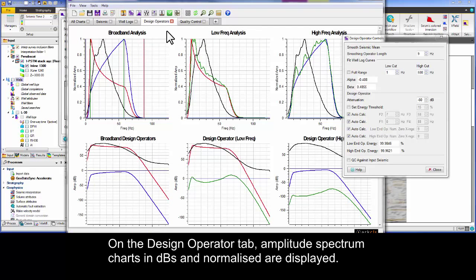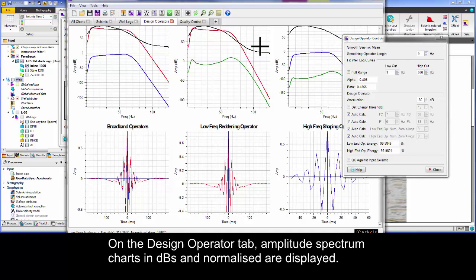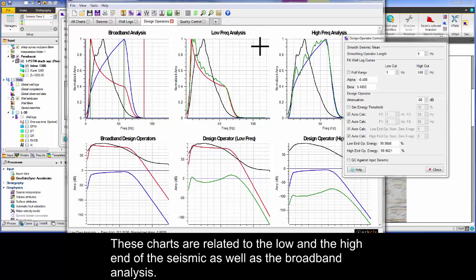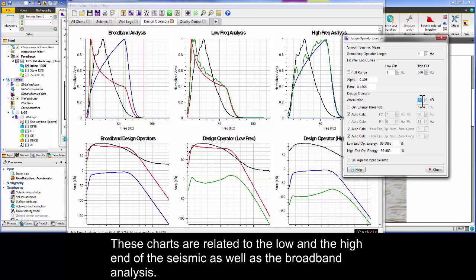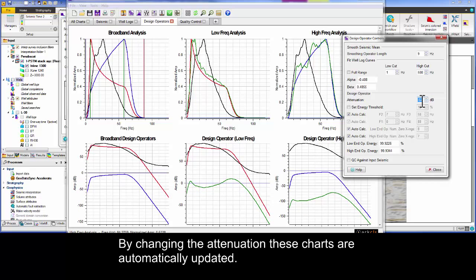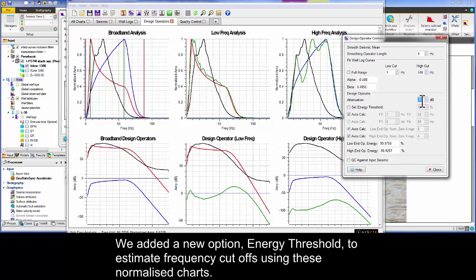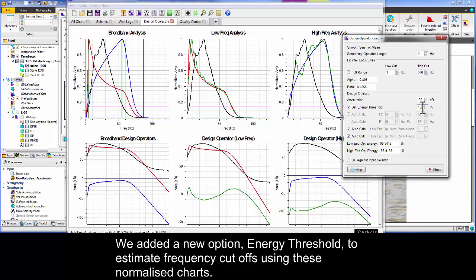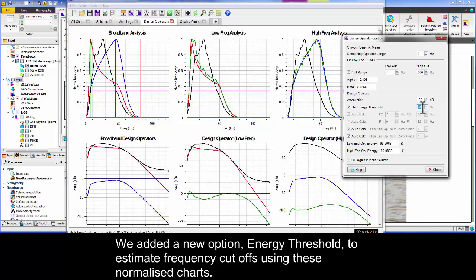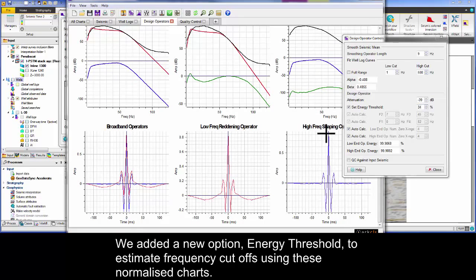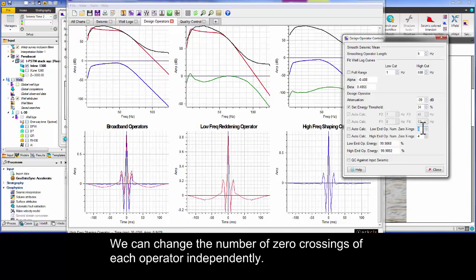On the Design Operator tab, amplitude spectrum charts in dBs and normalized are displayed. These charts are related to the low and high end of the seismic, as well as the broadband analysis. By changing the attenuation, these charts are automatically updated. We added a new option, Energy Threshold, to estimate frequency cutoffs using these normalized charts. We can change the number of zero crossings of each operator independently.